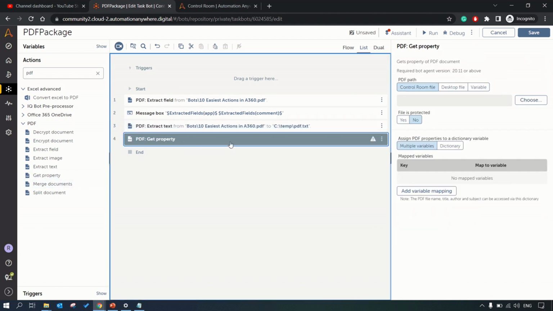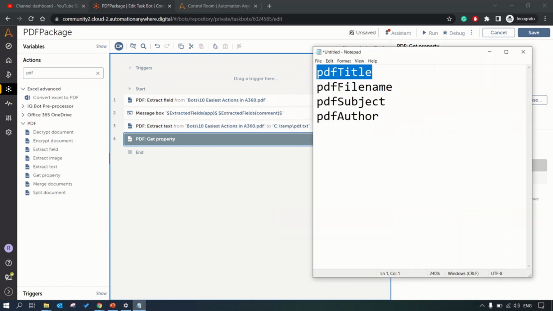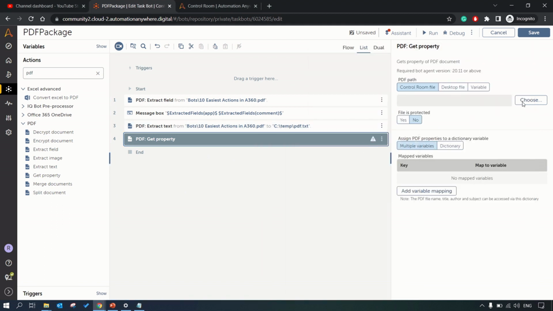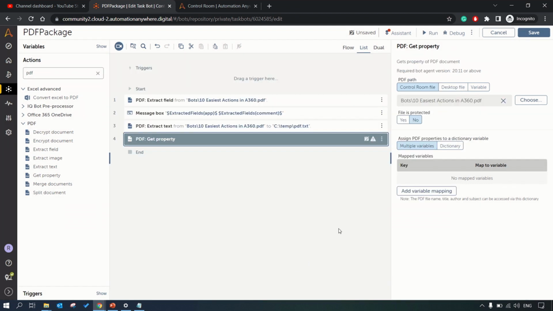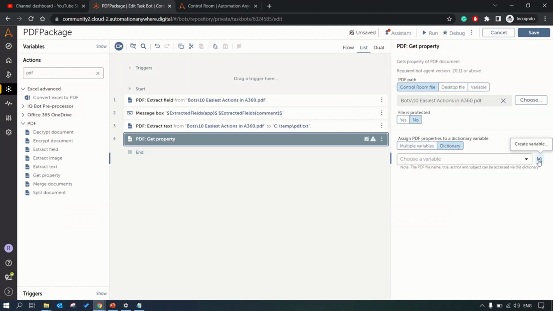In the get property method, it helps you to get the properties of your PDF file, for example, title, file name, subject, or author. Let me demonstrate this by displaying a file name. Let's choose the PDF file, and we will hold the value in the dictionary. We'll use the same dictionary here, extracted fields.